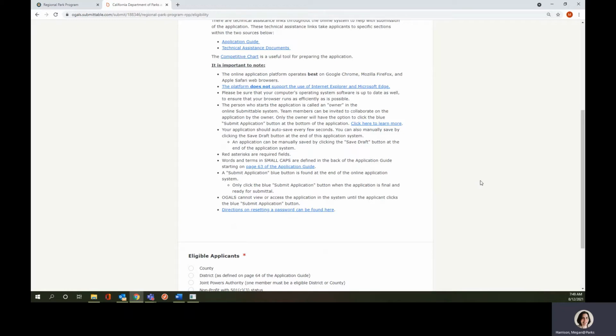It's also important to note that the person who starts the application is considered the application's owner in the system. The owner can invite team members to collaborate, but only the owner can click the Submit Application button when the application is ready. You can click here to learn more, and I'll also show you how to invite team members to collaborate a little bit later in the application process.